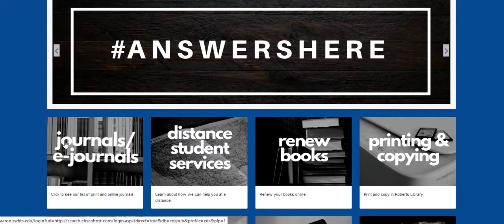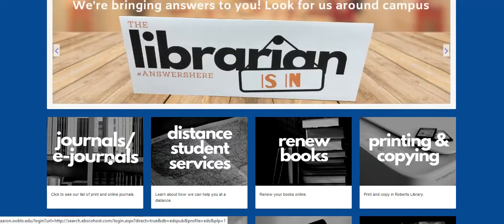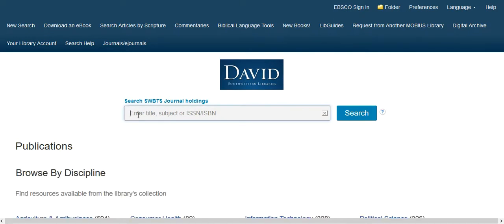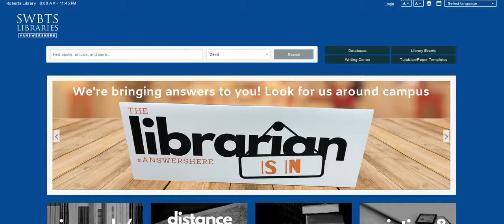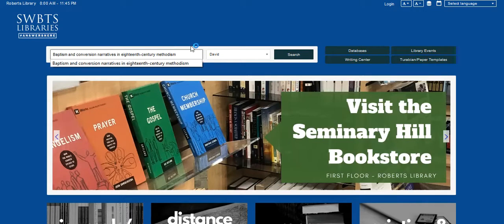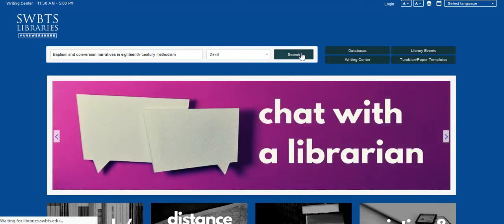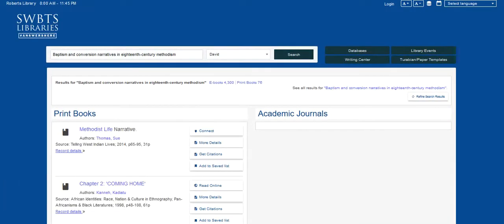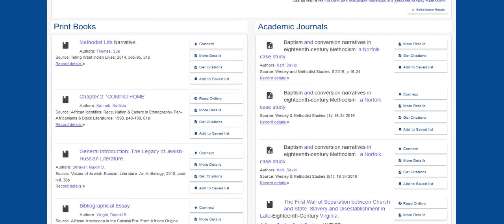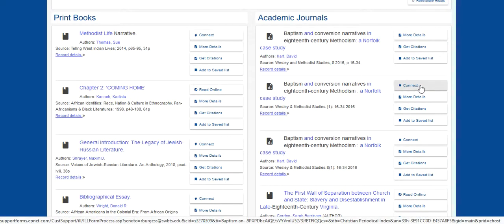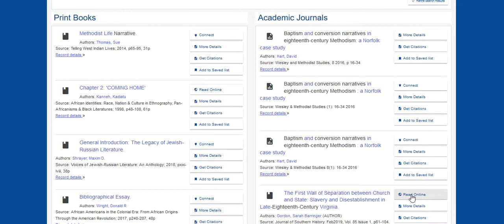So this is a journal listing that we have. For some of these, I'm going to show you the journal listing. All right, so we're going to do a search in David for this particular article, Baptism and Conversion Narratives in 18th Century Methodism. And you'll see here it says connect. However, you don't see something like you would see here where it says read online.